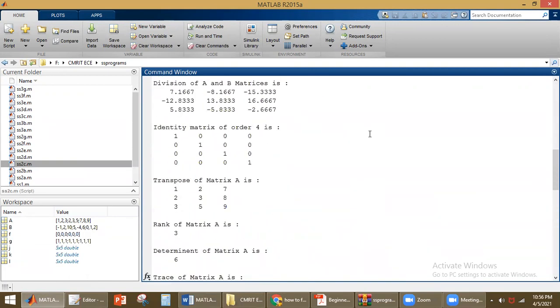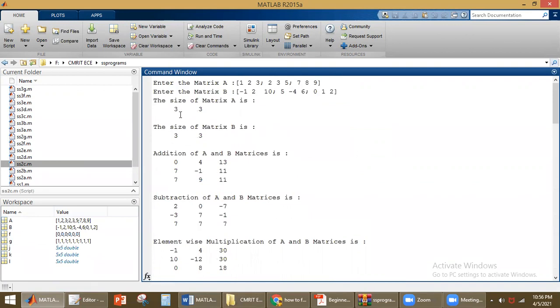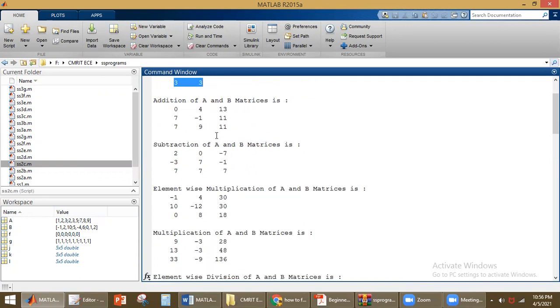Those are the input values we entered first. Then the second thing we have seen is that it is displaying the size of matrix A and size of matrix B. Size of matrix A is 3 cross 3, size of B is also 3 cross 3. Then we add these two matrices, and that is the value we are displaying. This text is displayed because we have given it in single quotes using the command disp, and this value is displayed because we are using A plus B. That is why it is displaying the addition.